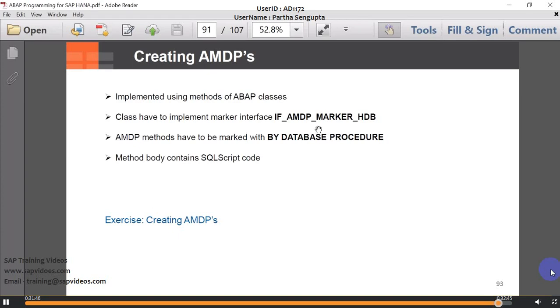The interface name would be IF_AMDP_MARKER_HDB. You have to implement this marker interface to get the methods of SQL script. AMDP methods have to be marked with the BY DATABASE PROCEDURE syntax, so that you can write your native SQL and SQL script there. The method body contains SQL script code.